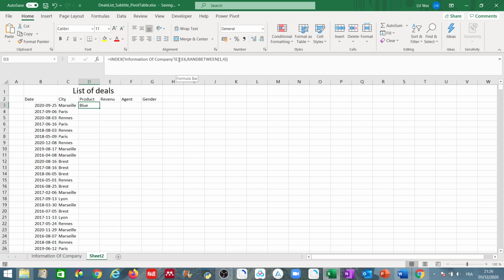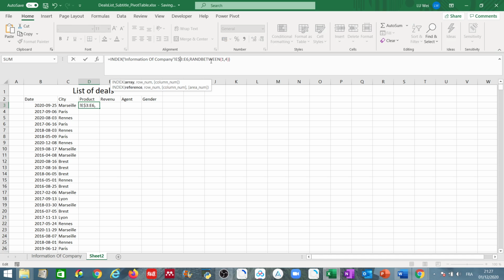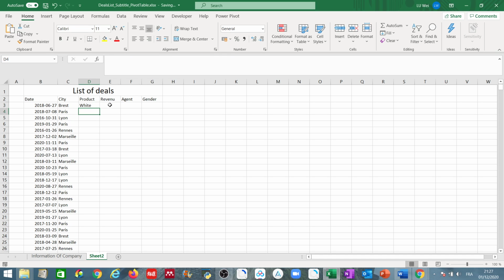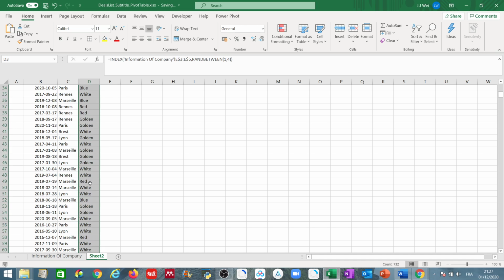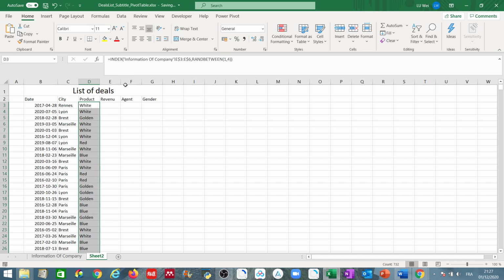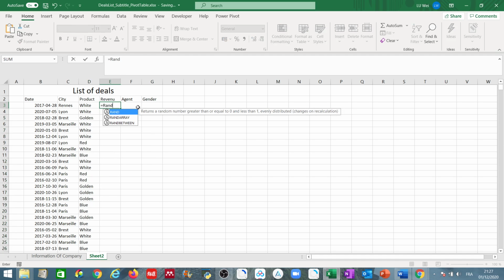And then if I want to copy them, I will lock the rows of the zone of selection, and then I will copy this formula to the other rows, and then revenue, for example, are random between, for example, 2,000 euro to 9,000 euro, like that.